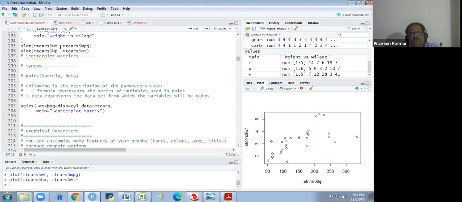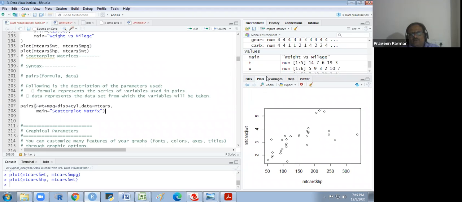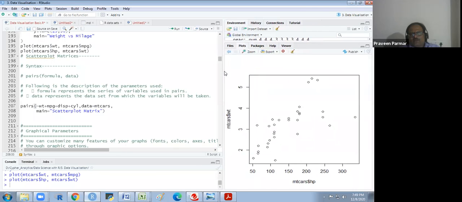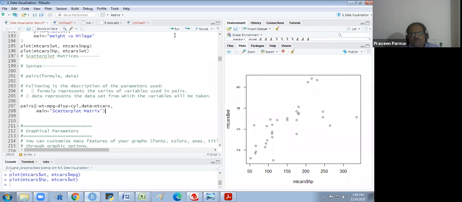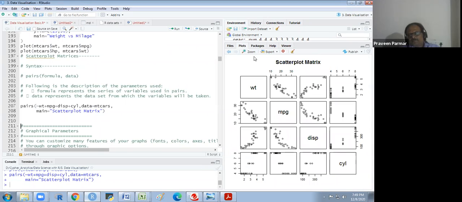Understand? Everywhere else we were using the comma, but here we have started with the tilde. This pairs function starts with the tilde. Whenever you use the tilde, then you will use the other variables. If you are including more variables after that, you add the plus sign instead of the comma. That is a very important thing. And then the data is mtcars and the main is the name of the plot I am writing here. Then you could see it. So I will increase the size of this, then it would be a better view.